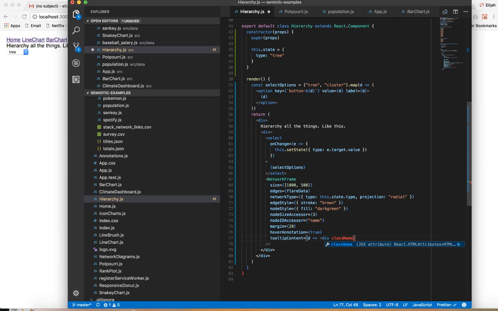Typically, I give it a div. I return a div, and I give the div the class name of tooltip content because I've already written a bunch of CSS rules for tooltip content. You can name it whatever you want. You can write your own rules. You can make it look all sorts of nice. And then you return something inside that div. So we should be able to say d.name, right? That should work.